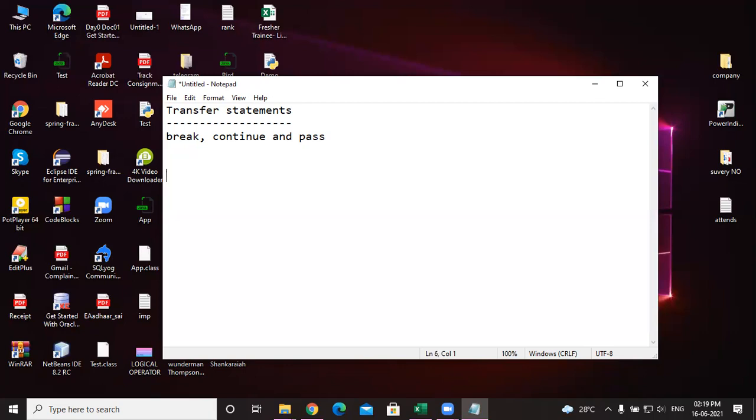Coming to break. Break is a keyword. What is the functionality of break? Where can we use break? To exit from the loop. Break we can place only in loops, and whenever our interpreter sees break, it comes out from that loop. Let me see with a small example.